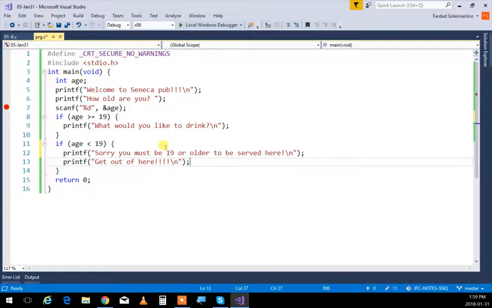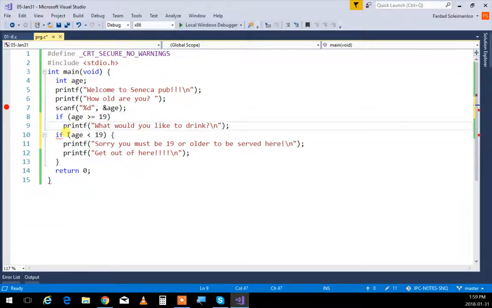Now, if you see now we have two, because we can have two or many statements. You have open curly bracket and close curly bracket. If you only have one statement, you can ignore the curly brackets and just leave it like this. Take a look. Okay? You understand that? Not in my class.